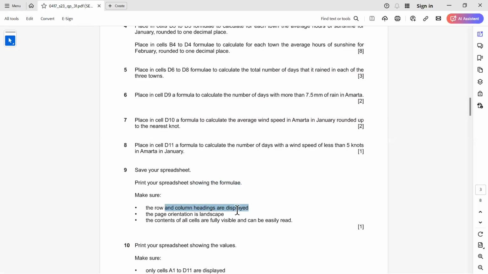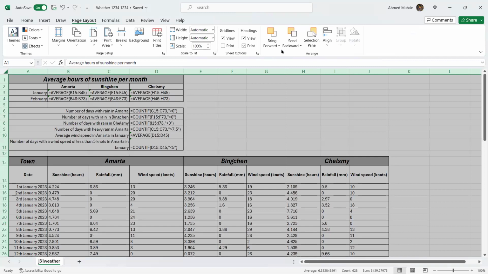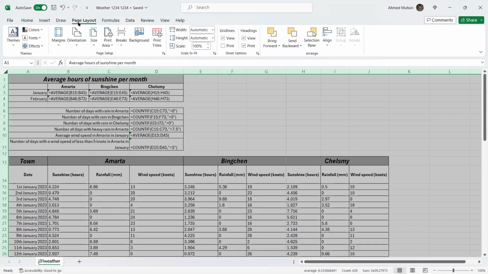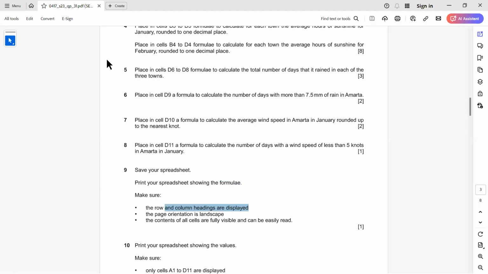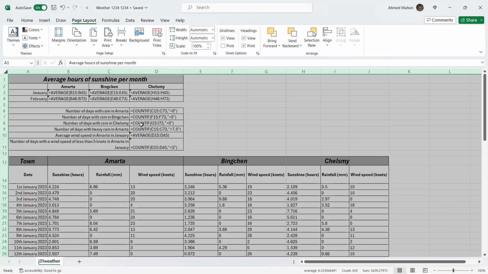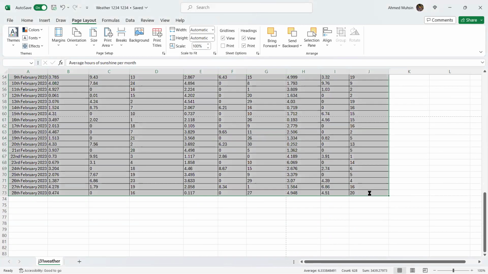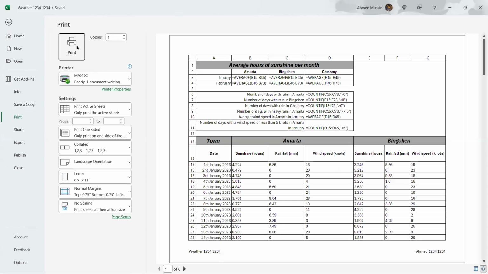The row and column headings are displayed. So let's come into page layout. Headings should be printed. Page orientation is landscape. So orientation landscape. And the contents of all cells are clearly visible and can be read. Okay, so that's good enough. Now let's select our values. Control P. And we can go ahead and print this.